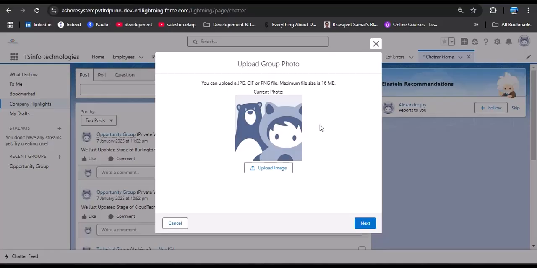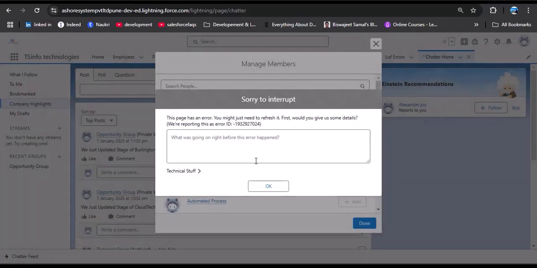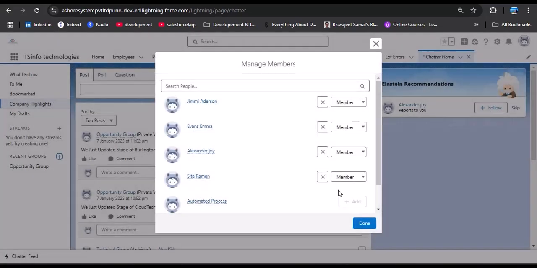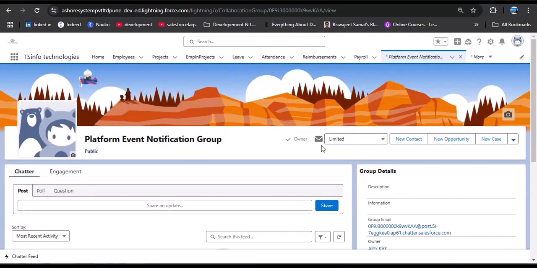Now here you can select the photo or icon. It's like a profile photo. As you click on upload image, you can select the image from your system and then click on next. And now here you can manage the members. So here I have added these members and then click on done. Now here you can see the platform event notification group has been successfully created.